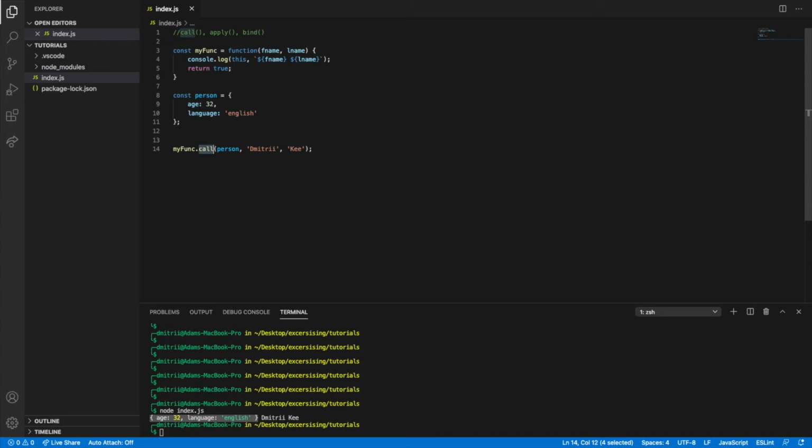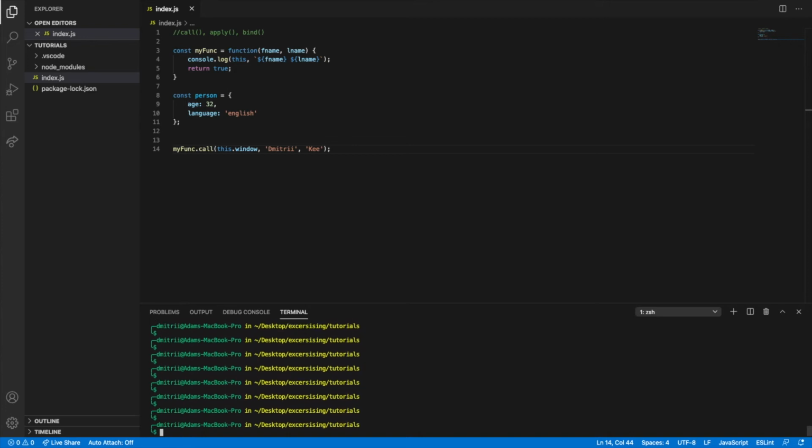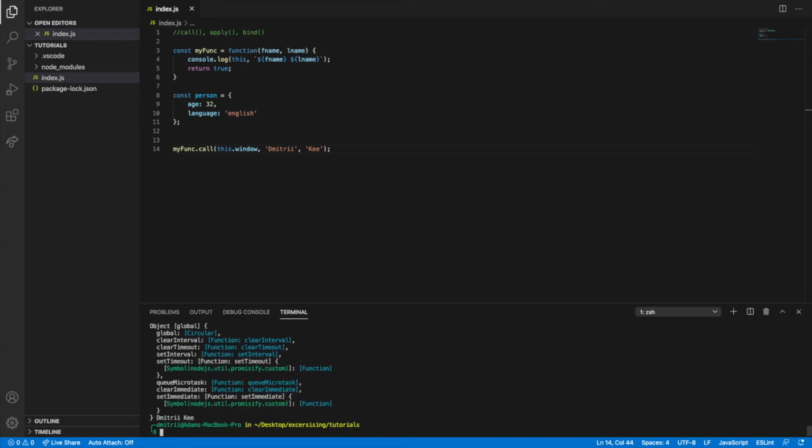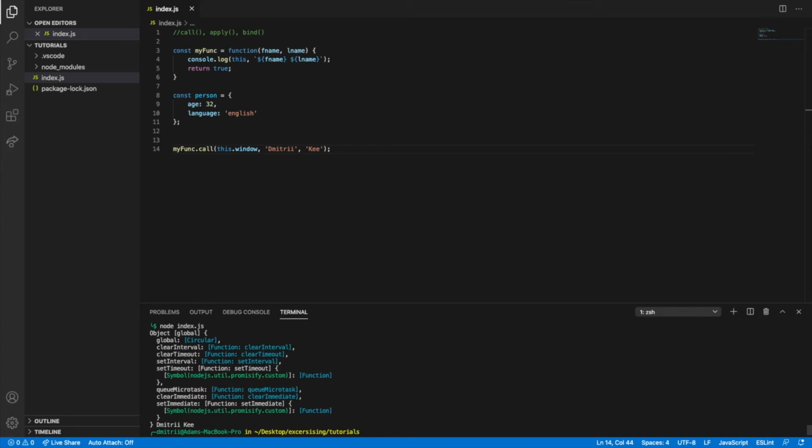Guys, it's important to understand that in this case specifically, I pass this person object, but it doesn't necessarily have to be the person object. For instance, you can say this dot window, and then you can pass the window object. And then this is going to be, in this case, the window object, and that's the cool part about the call method. Now you can see it's a window object that you can use inside of this function.